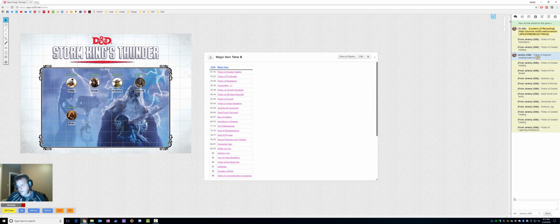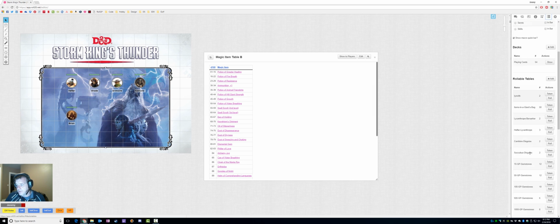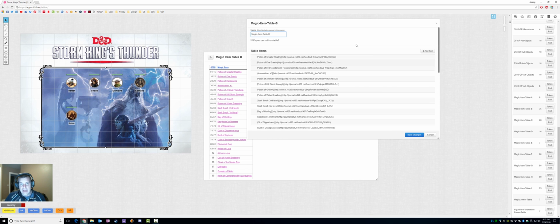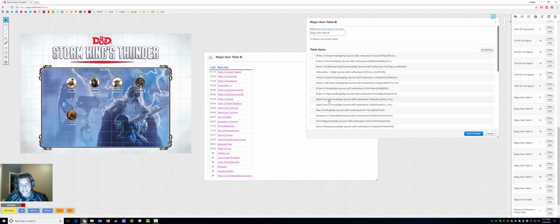Potion of lightning resistance. If I scroll up, actually I totally lied. All it sees right here is the whisper GM roll one time on magic item table B. So it rolls on magic item table B, which again we looked at down here. There it is. And it hit on potion of resistance right here.